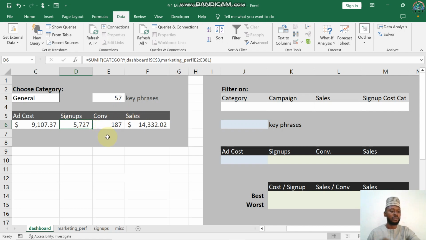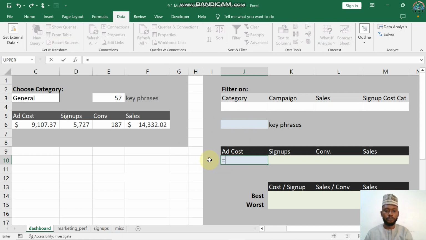We cannot make use of the SUMIF function or the COUNTIF function. Then we have to make use of the database functions in Excel, which are DSUM, DCOUNT, DAVERAGE, DMIN, and DMAX. Now, let's say for example, we want to calculate the ad cost here. The first thing we do is press equal to, then we use the DSUM function in Excel.